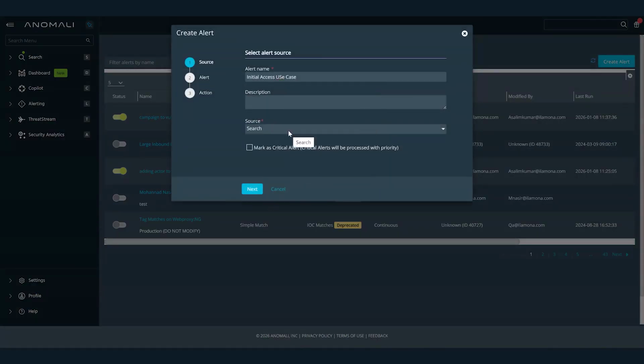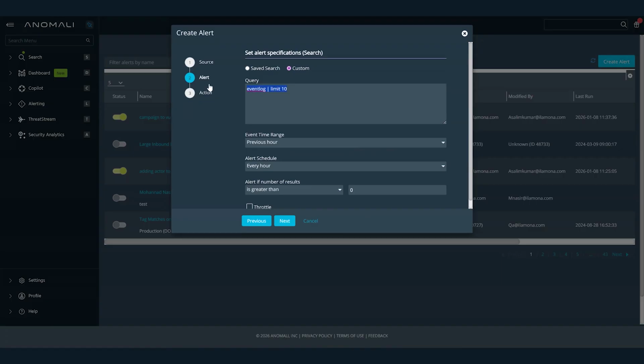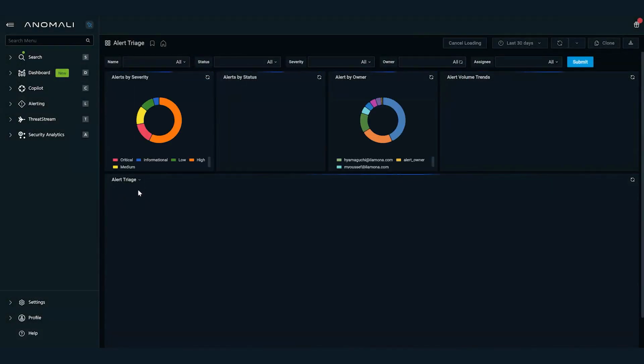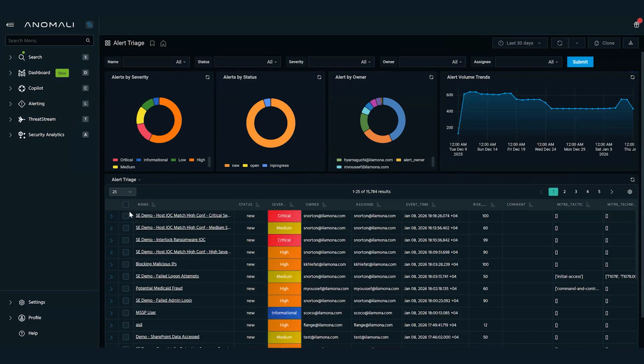Additionally, any evaluated rule can be converted into a scheduled alert. The same detection logic used for hunting can be automated to continuously check for such activity in your environment. Alerts can be risk-scored, scheduled, and routed into alert triage for assignment and response. From there, incidents are tracked, assessed, and remediated within a unified workflow.